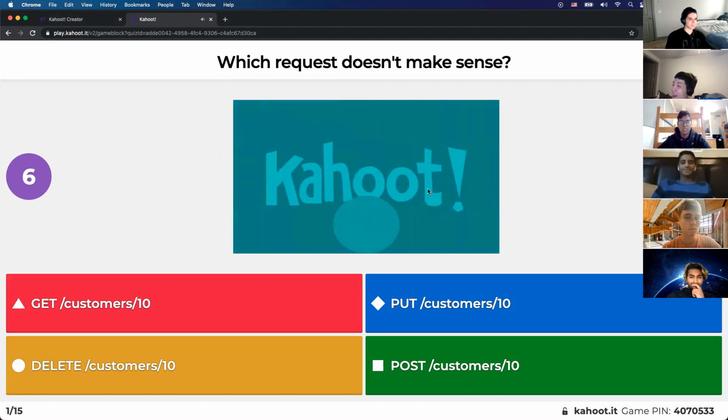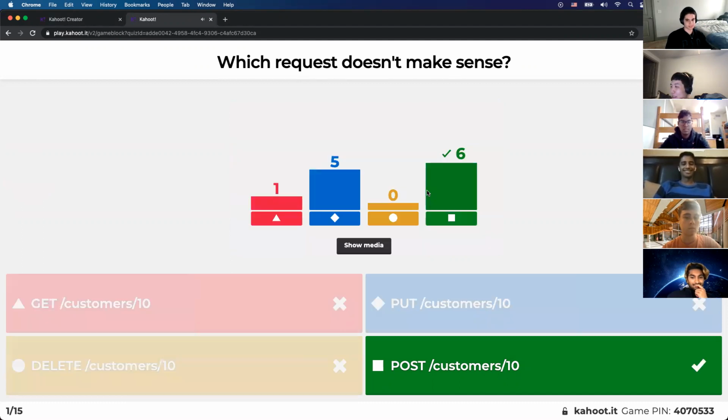What do we got here? Yeah, there we go. Right, you see how that is? When you're doing a post, you should post to a collection, right? You would do post customers. The ID doesn't exist yet when you're creating a new object, right? All the other ones act on existing objects, but only post creates a new object, which is why you can't put an ID in the request, right?